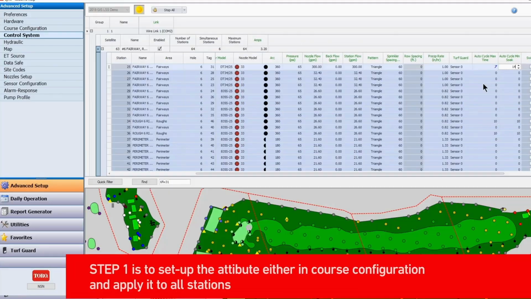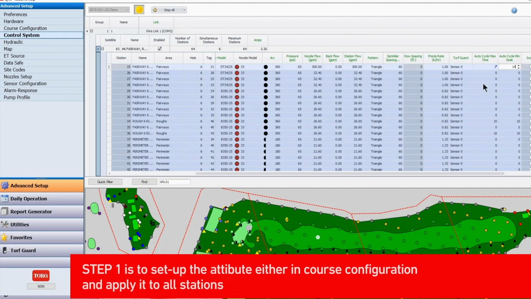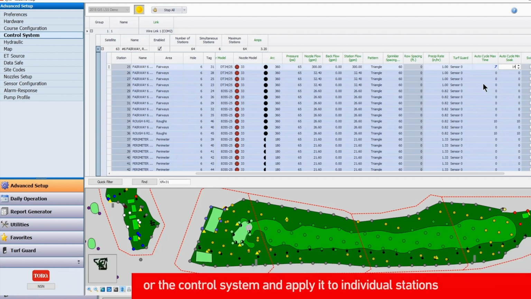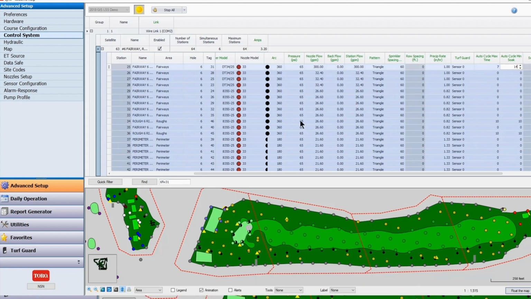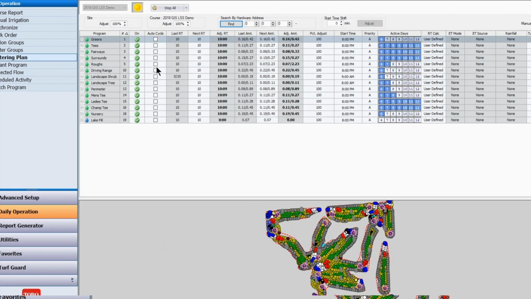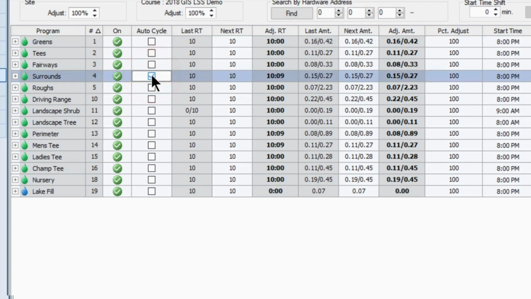Step 1 is to set up the attribute, and you can set it up either in Course Configuration and apply it to all those stations in that program, or come to the control system and apply it to just individual stations. Once you've set it up, then we go to the Daily Operation folder and the watering plan. Here now in the Auto Cycle column is where we turn that attribute on and off. I put a check in the box for my surrounds. Now all the stations in the Surround program are going to run that 6-minute cycle time with a 12-minute soak.